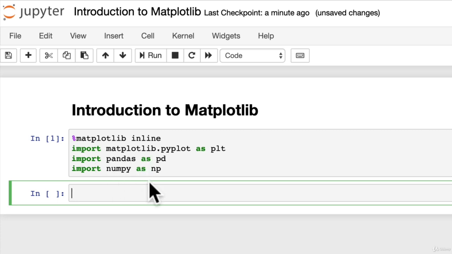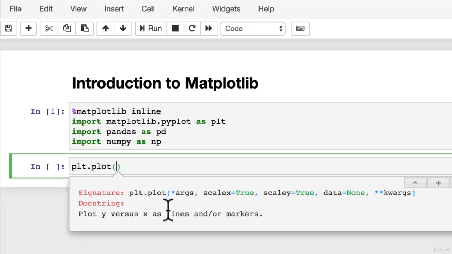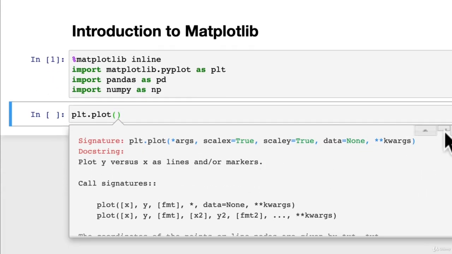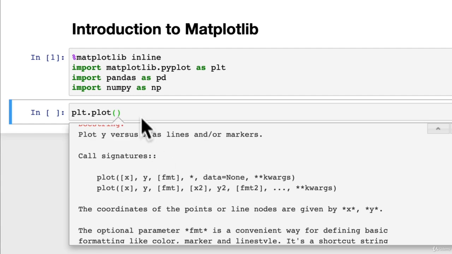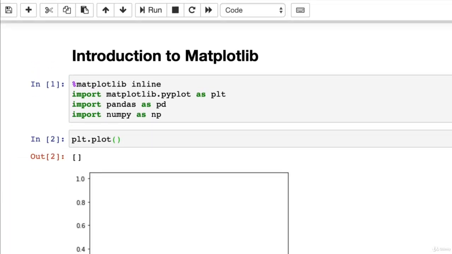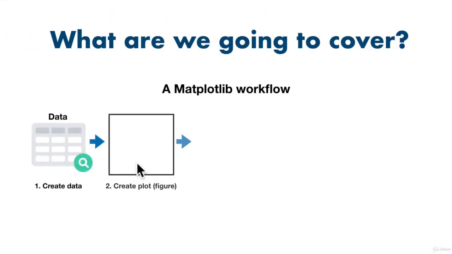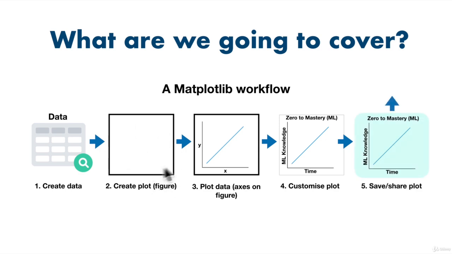Now, simplest way to create a plot in Matplotlib is with plt.plot. So if we go Shift Tab, have a look at what this says. Plot X versus Y as lines and or markers. What happens if we just run this? Okay. We get kind of that empty box that we saw before. That was in the Matplotlib workflow. So this is our create a plot. This is our figure that we've just created.